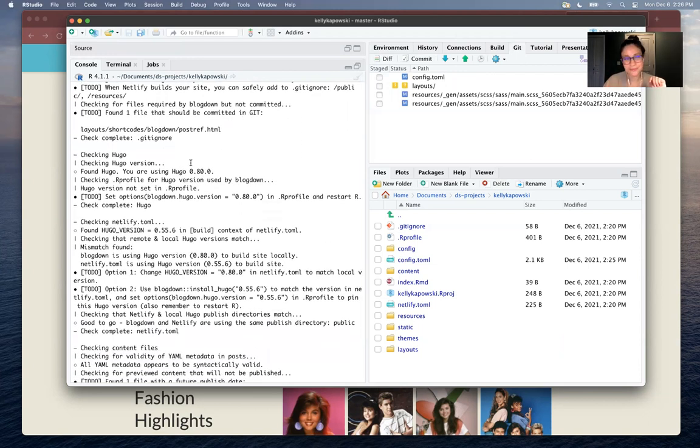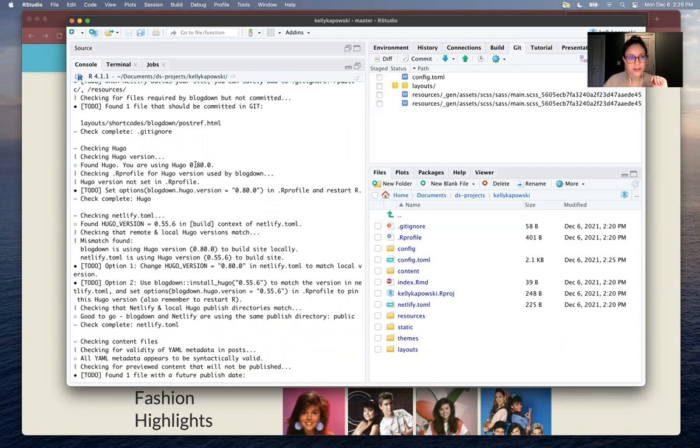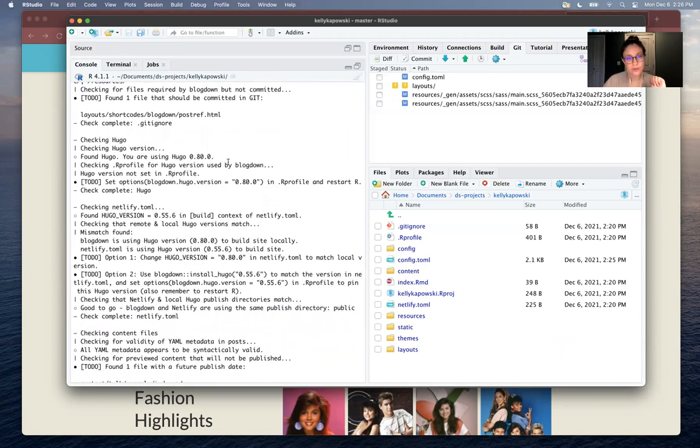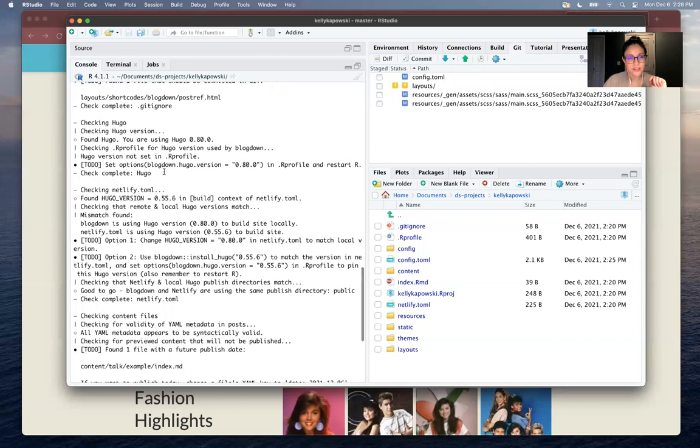Checking Hugo version. Okay, found Hugo, you're using Hugo 0.80.0, checking the R profile for the Hugo version used by Blogdown. Hugo version is not set in your R profile. So it gives me a to-do item that says set options blogdown.hugo.version to this in the R profile and restart R. Not going to do that though, because I don't actually want to level up the version of Hugo being used by Blogdown here. I want to lower it down. So I'm using too high of a version and I want it to match what my Netlify version is.